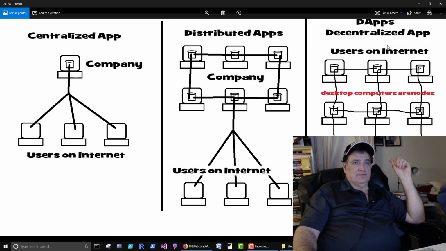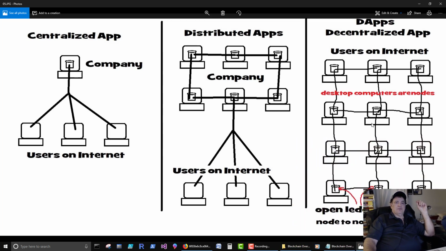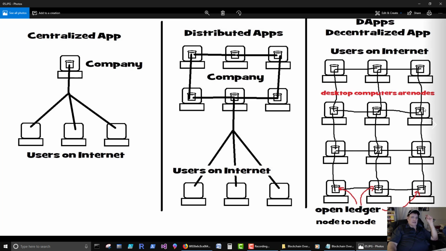This new stuff, these decentralized applications, we don't have to go to a company anymore. The application actually runs on your home computer. Like, this would be my computer, this would be your computer, this would be your mother's computer, this would be your father's computer, this would be your buddy's computer, this would be another buddy's computer, this would be your girlfriend's computer, and so on. These are all home computers.